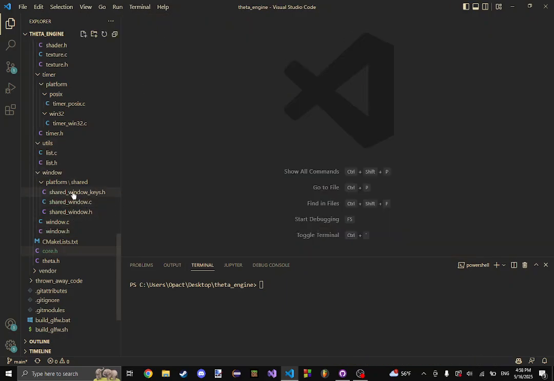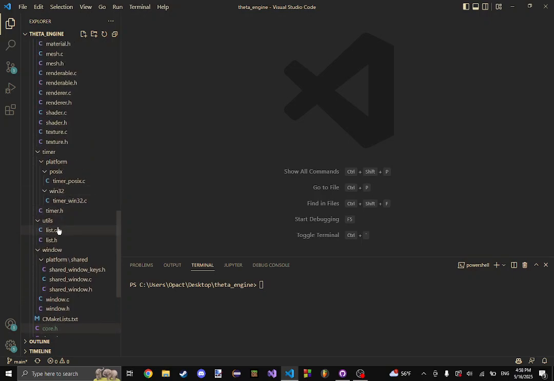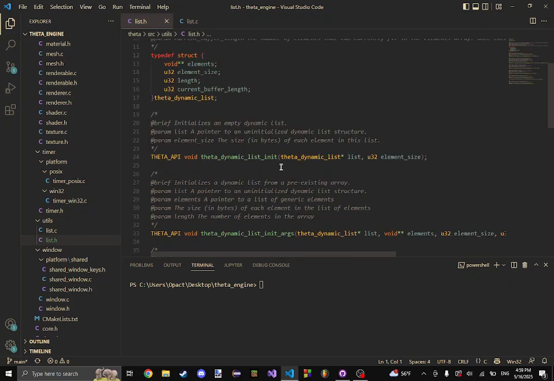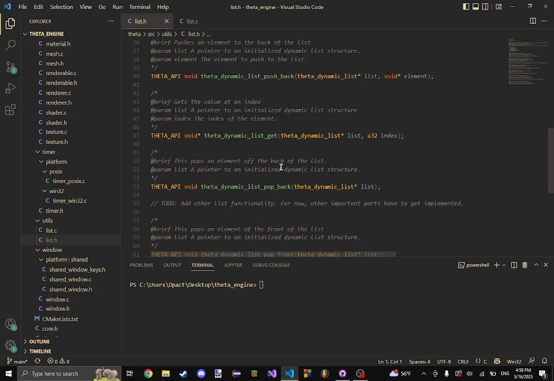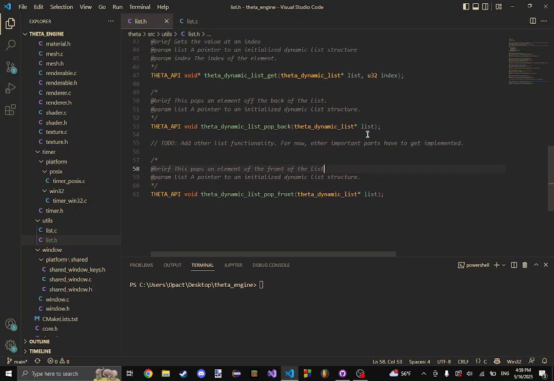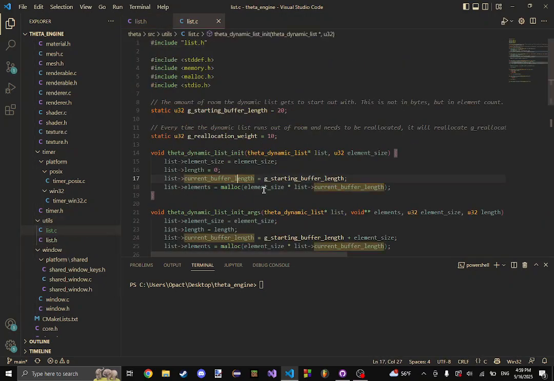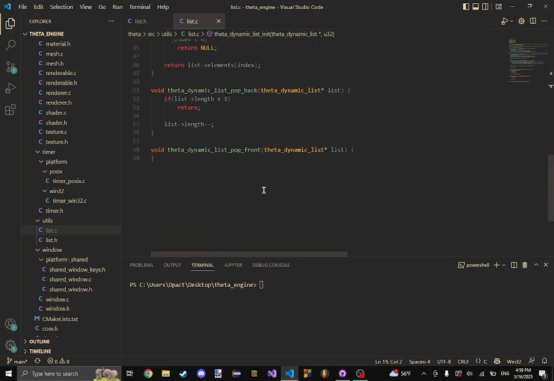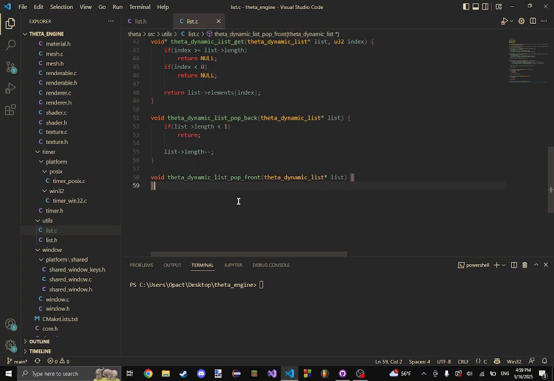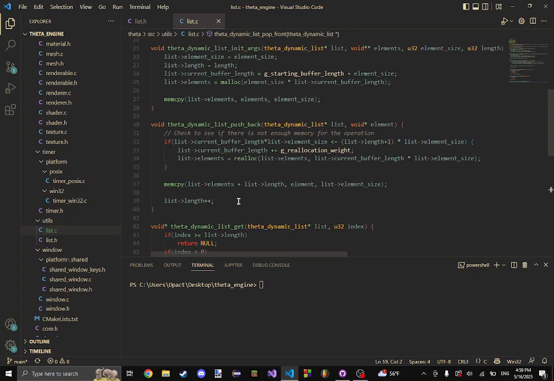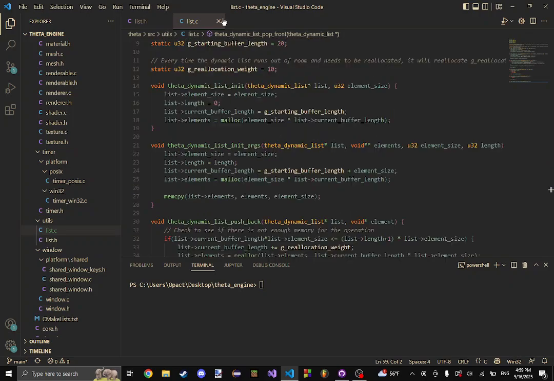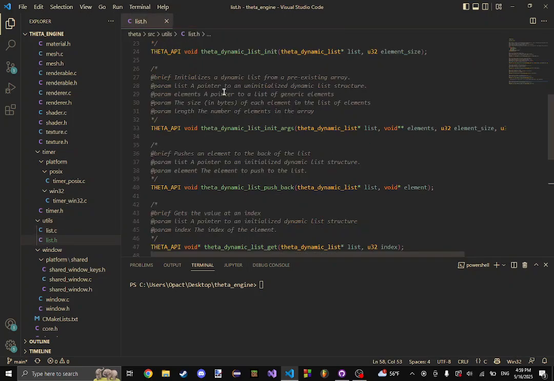So that's the basic windowing system. I think it would be important to talk about the list. This isn't really my strong suit in terms of what was good in this engine. I need to refactor this. But basically, it's just a simple dynamic list. It's like a vector in C++, but I obviously had to reprogram it because I'm using C. This pop front doesn't do anything, don't worry about that. But yeah, it's just a simple vector class. It's really simple. Obviously, you have to use void pointers because C doesn't have templates.